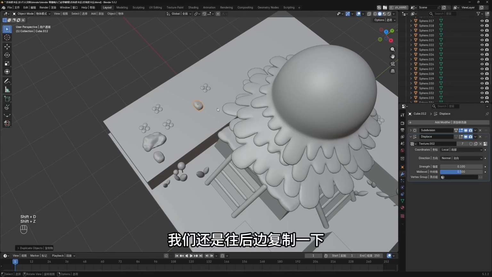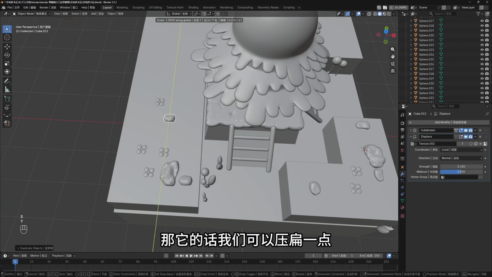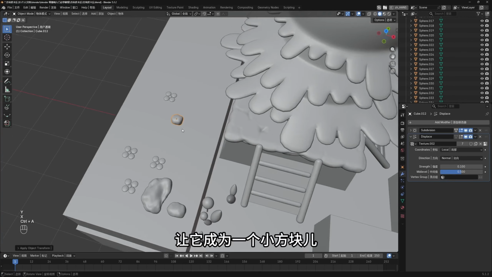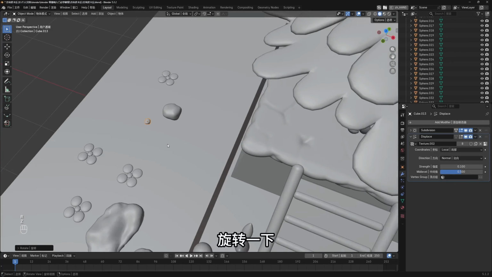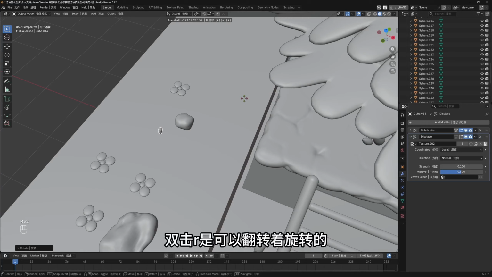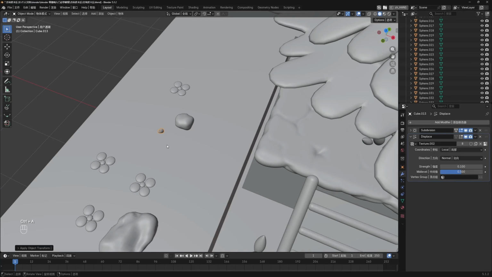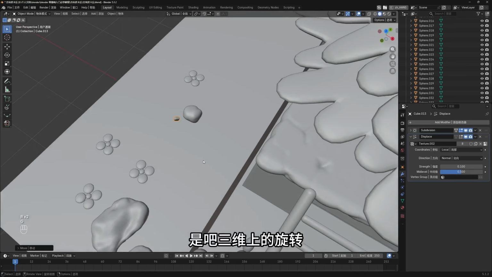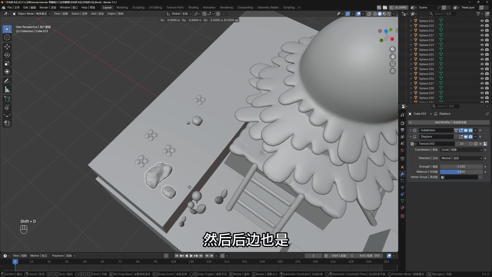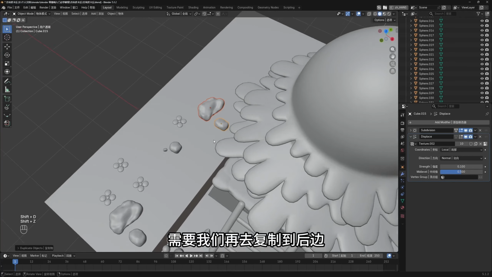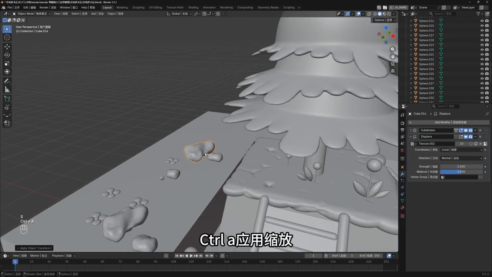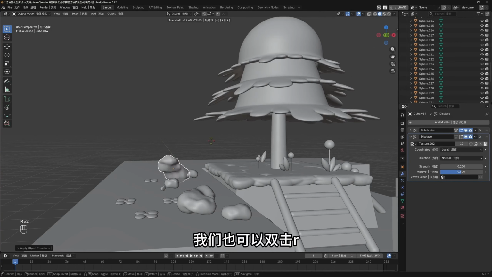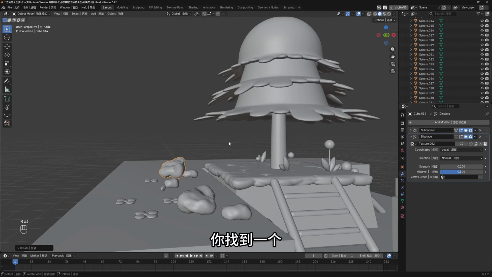Then we go to the back and copy it to the back. We can flatten it a little bit to make it a small square. You can make a smaller copy and rotate it. Also use the rotate tool, which can flip and rotate it in three dimensions. Let's copy it to the back and enlarge it a little. Ctrl A to apply. We can also rotate again, and you can find an angle that you think is suitable.